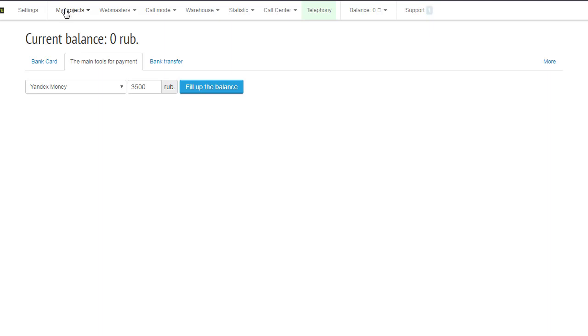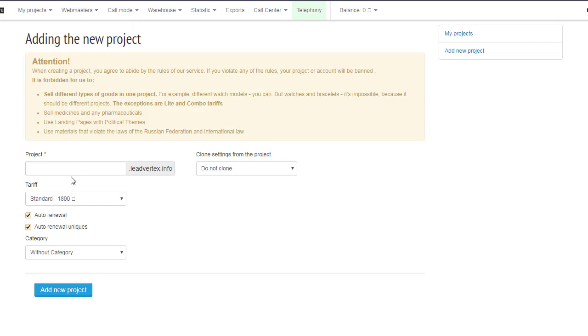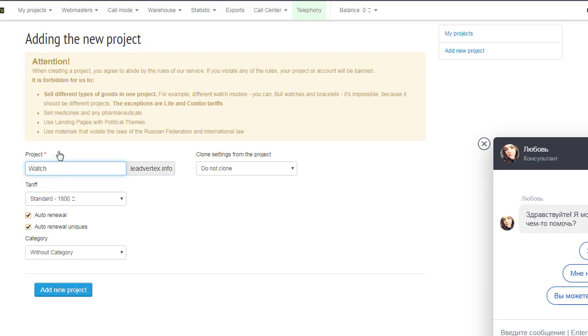Click My Project, Create New. During creating, you have to name your project. For example, if you're going to sell watches, you can name your project Watch. After creating, a new system domain will be given to you, as an example, watchleadvertex.info. Further, choose your tariff or click Create New Project. We choose Standard Tariff and click Add New Project.